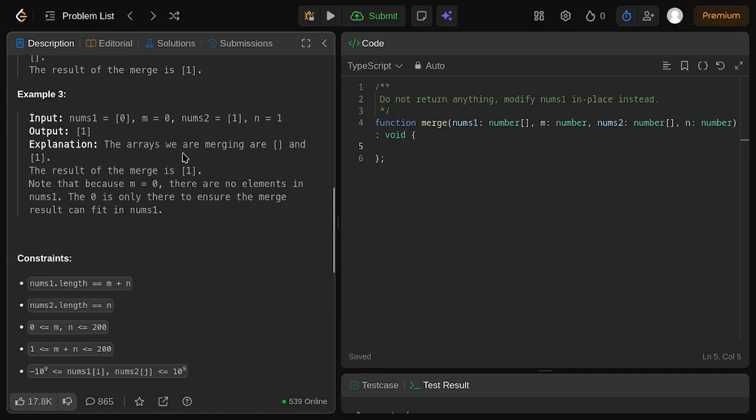And the explanation is that the arrays we are merging are an empty array and an array of 1 from nums2. Note that because m is equal to 0, which is supposed to be an empty array, there are no elements in nums1, and the 0 is only there so that the merge result can fit in nums1.